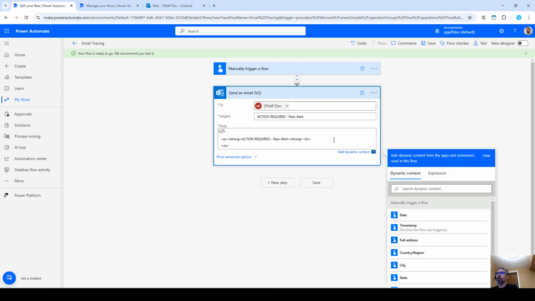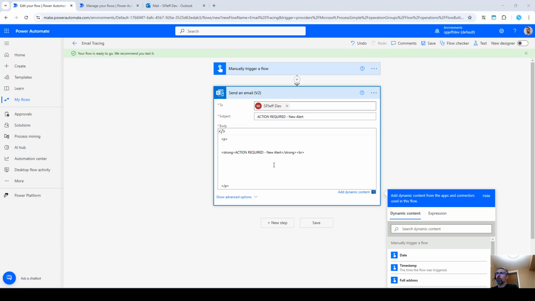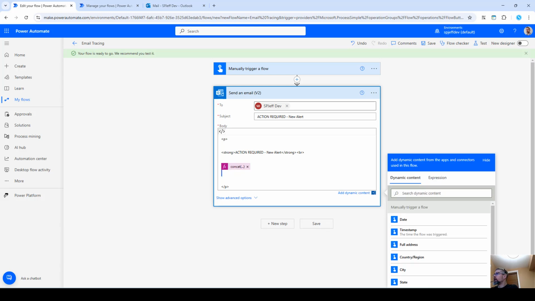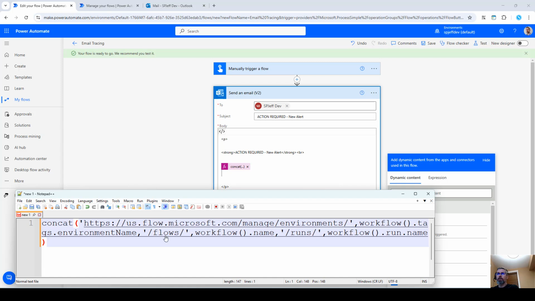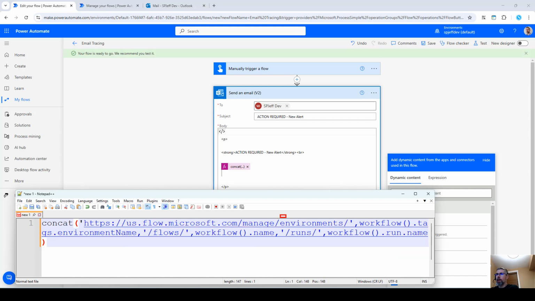If we come over here to our HTML coding, take a look at our message that we were just examining, we're going to add something new to it. We're going to add an expression. And I'll put this in the comments so you guys have the visibility to the full code. But we're going to concatenate an HTTP prefix up to environment. We're going to bring in the environment name, which is a GUID number, by the way. We're going to hard code /flows, and then we're going to put in the name of the workflow, which is also a GUID, and then /runs, and then the workflow run.name, which is also a GUID. 3 different GUIDs. And just to trace that back, environment, the flow, and then the run.